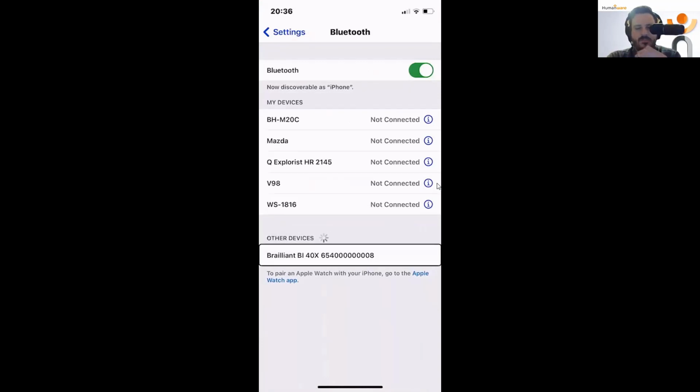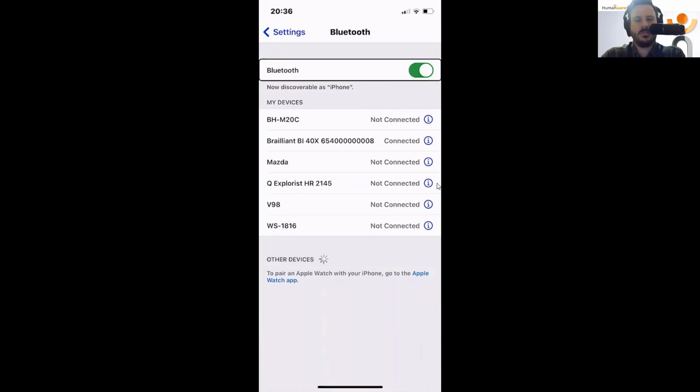And there we have it. My Brailliant BI 40X picked up. I'm going to double tap to select that. As that starts to establish the pairing, I will get a prompt on my Braille display of iPhone connected, or whatever the name is of your iPhone itself. Mine's actually just called iPhone.